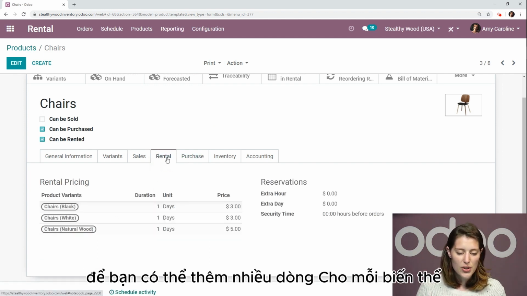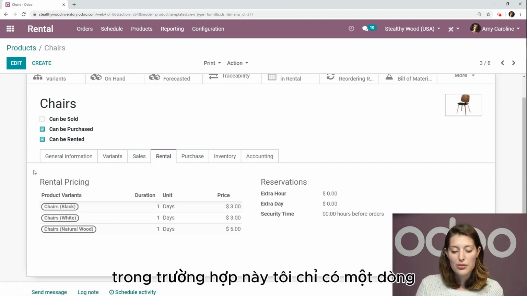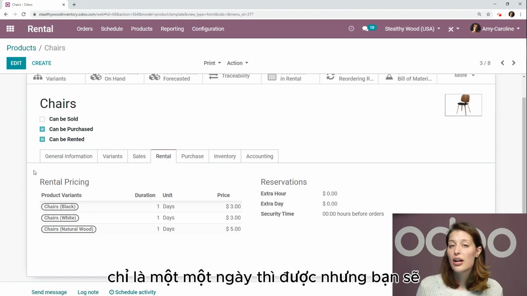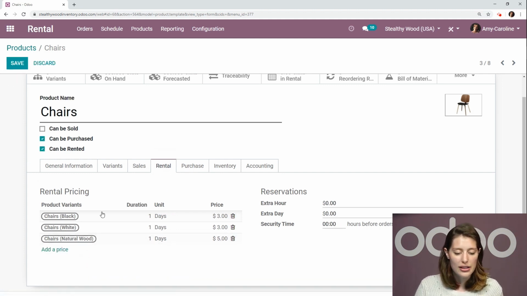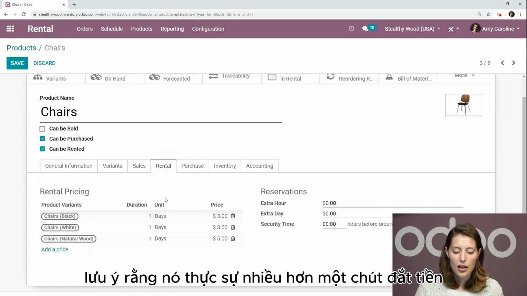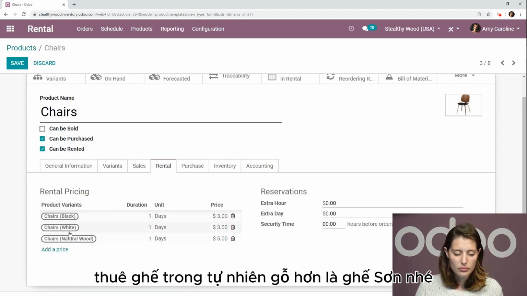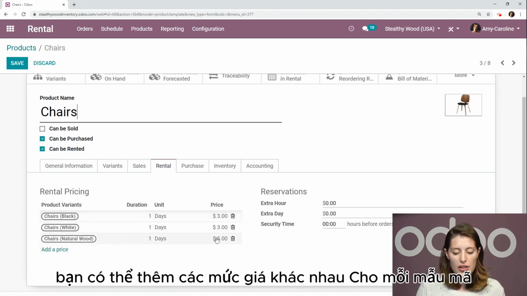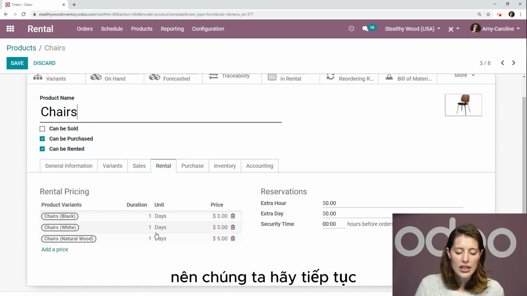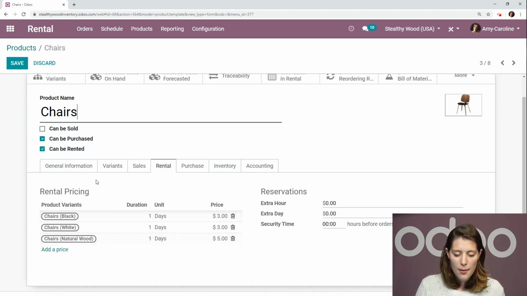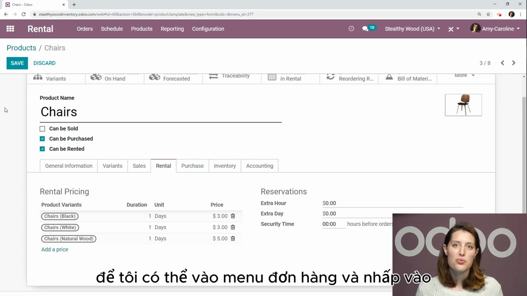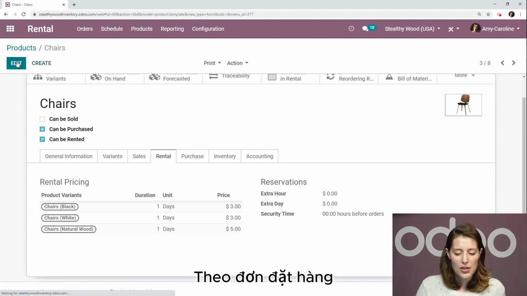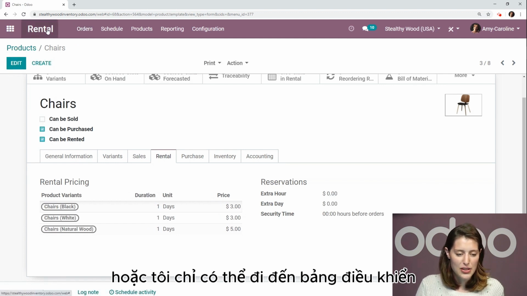And then under the rental tab, we're actually going to be able to define different prices per variant. So you can add multiple lines per variant as well. In this case, I just have one line, just a one-day price. But you're going to notice that it's actually a bit more expensive to rent the chairs in natural wood than the painted chairs. So you can add different prices per variant, which is really cool. So let's go ahead and save this and let's create our order.